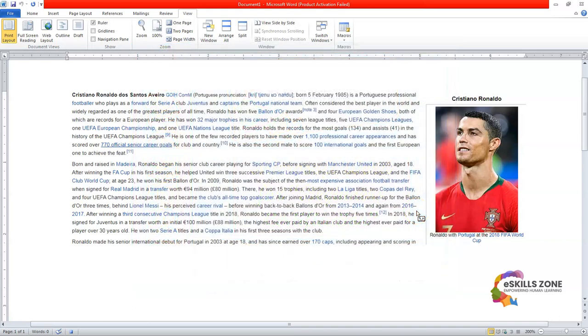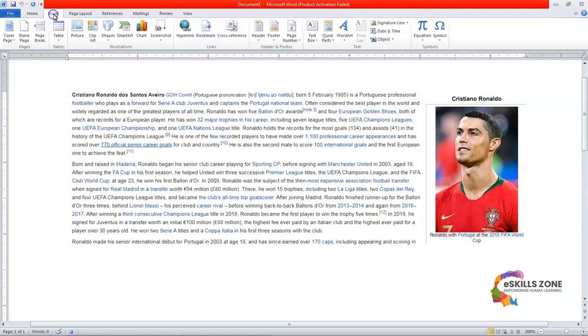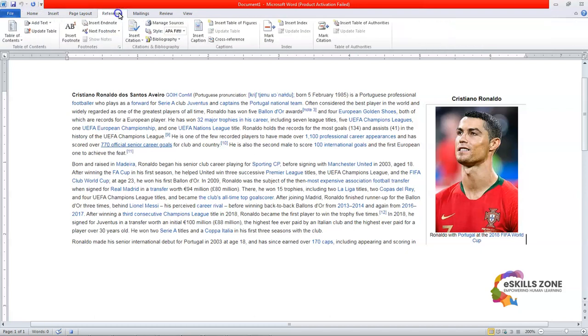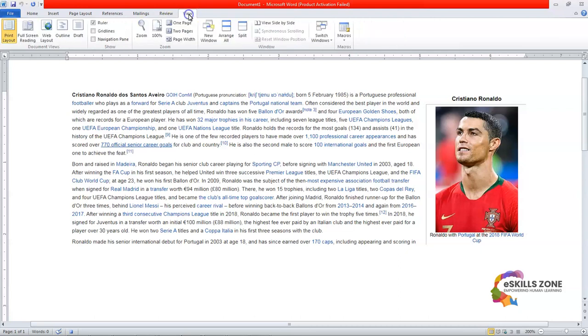Hi viewers. In this video we will learn a little bit about the document views. So you can see that we have different tabs available on the screen in Microsoft Word. For document view, we'll select the View tab right from over here.